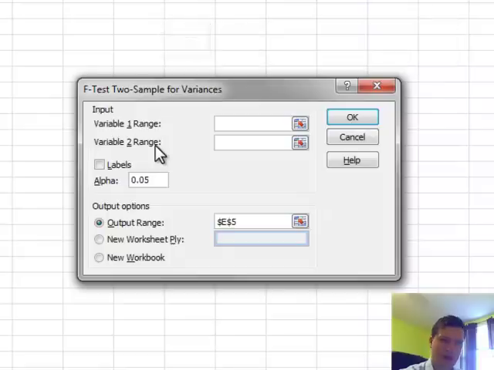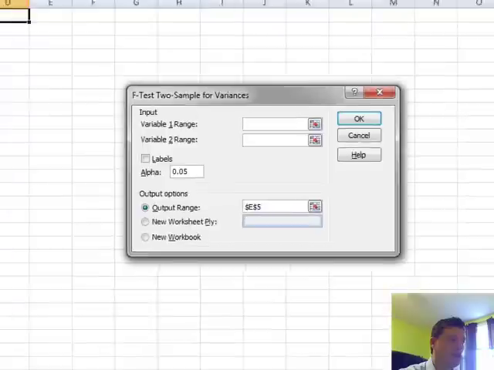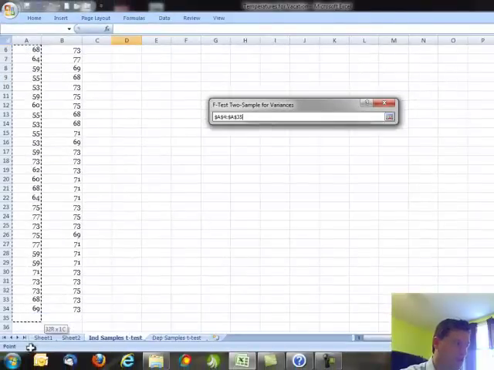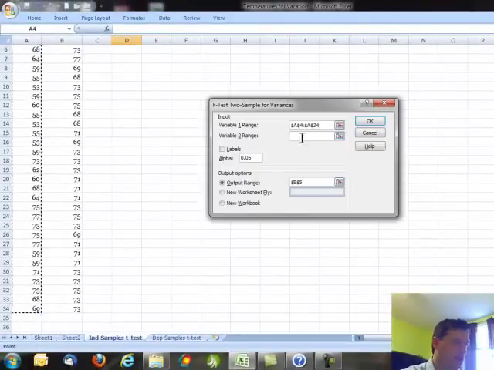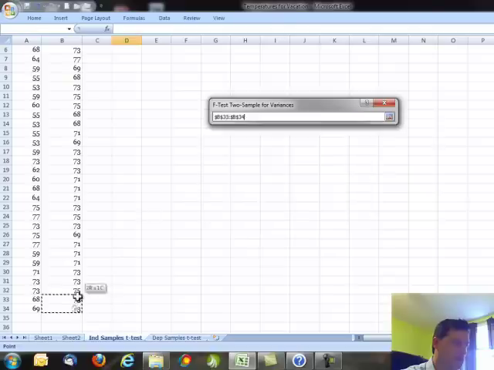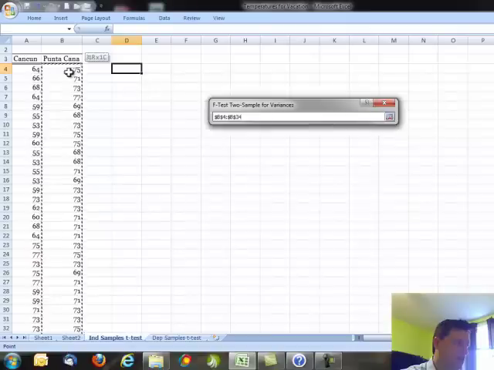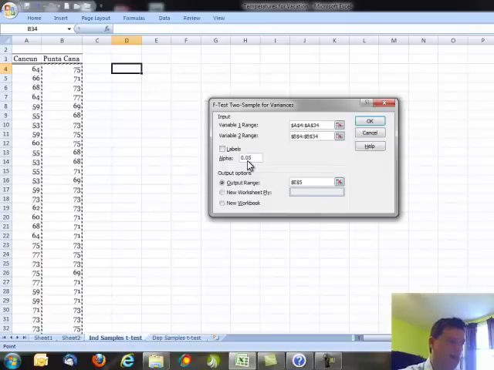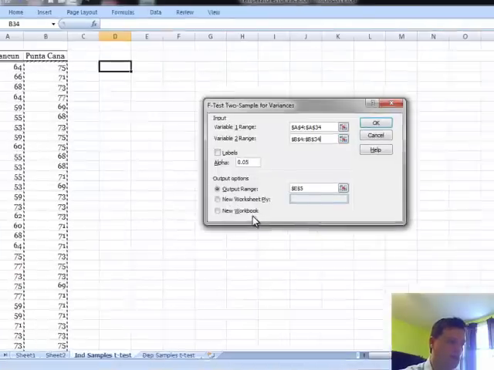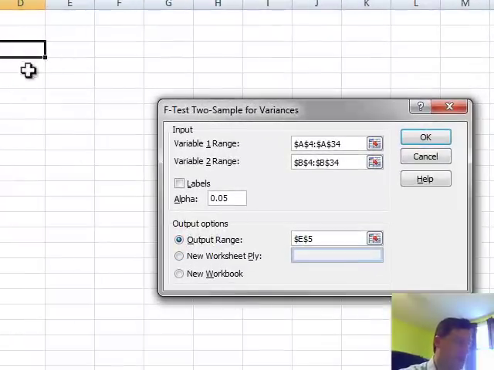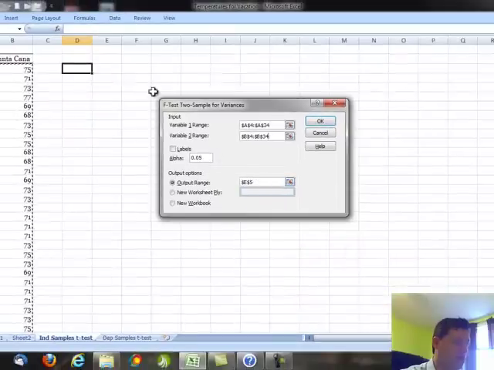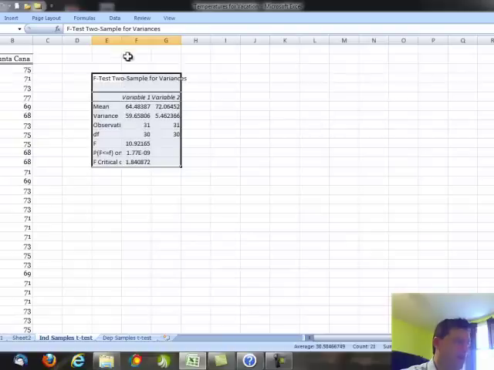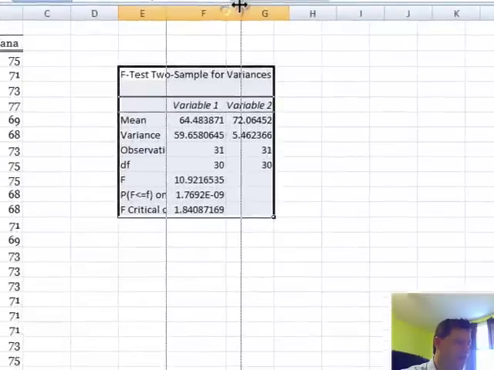Right now, I don't really know which one of these variables have the largest variance, but I'm just going to go with a gut feeling, and variable 1 range would be the first variable. So I click on the cell A4 all the way to cell 34. And then in variable 2 range, I'll take the second column. And I have an alpha level of 0.05. I do not want a new worksheet or new workbook. I just want the output to be right here in this page. Therefore, E5 would be the place where I want the output. So I click OK, and now I have the f-test for variances.